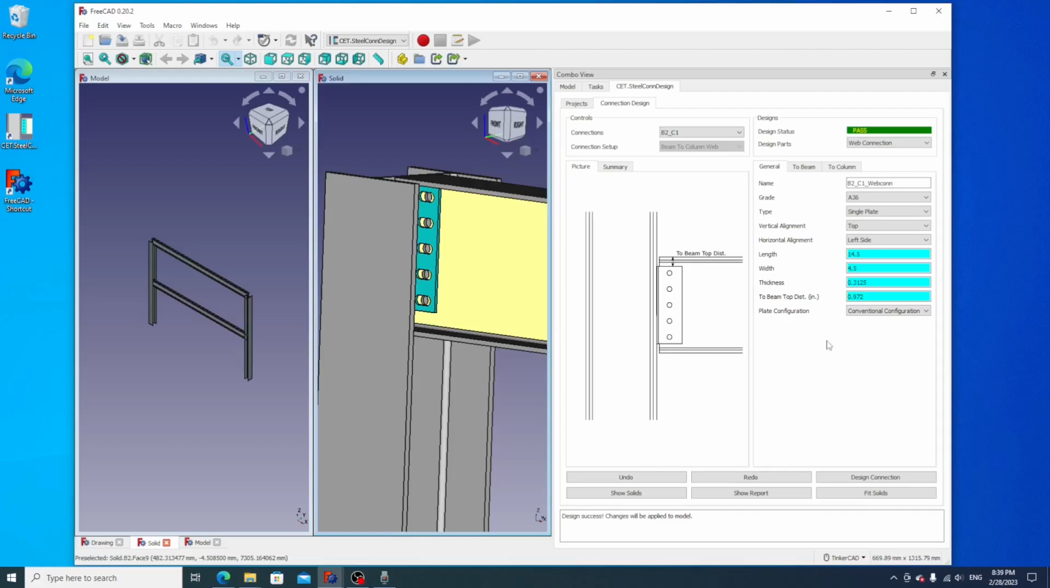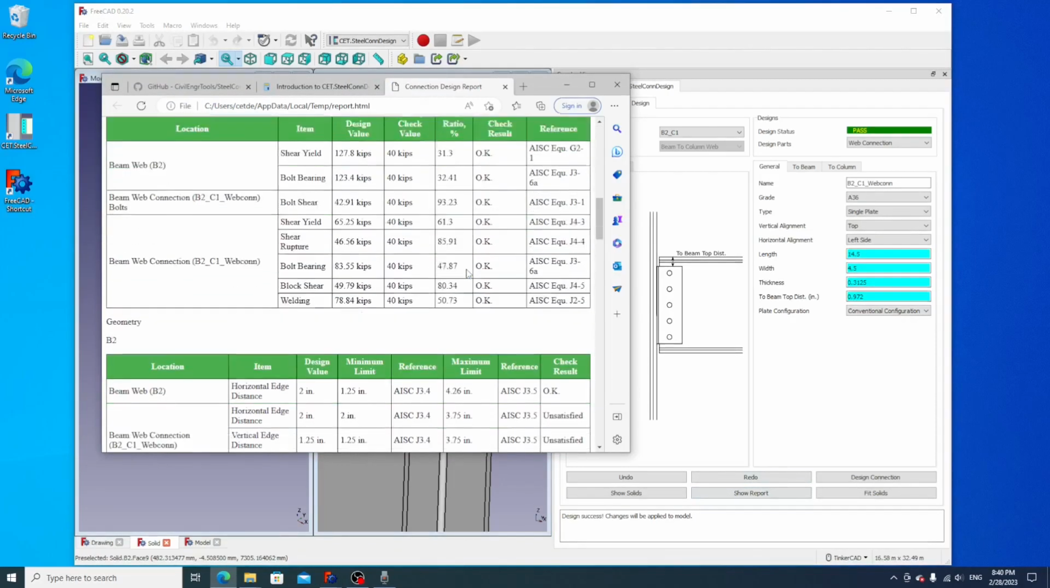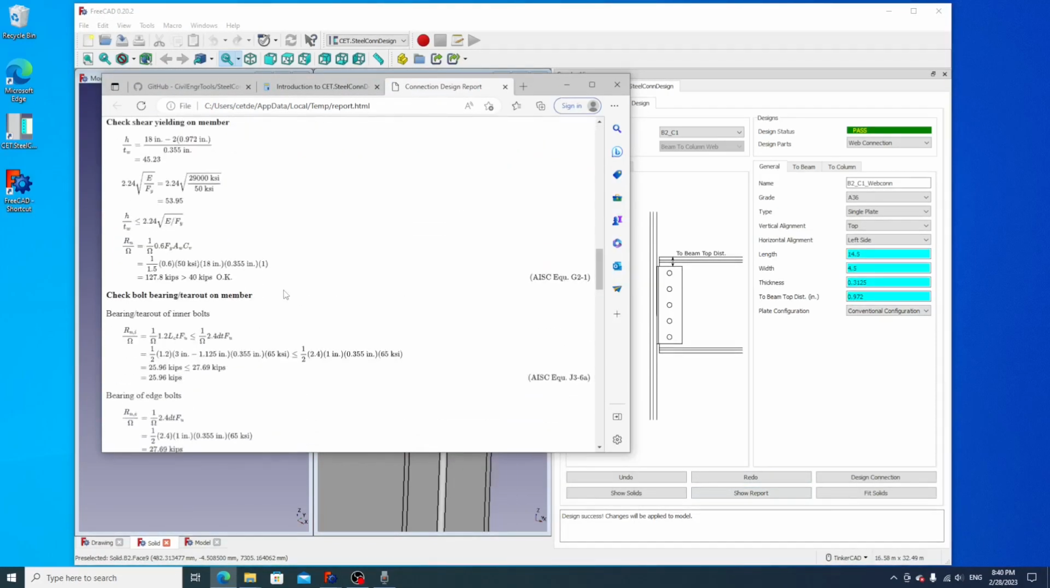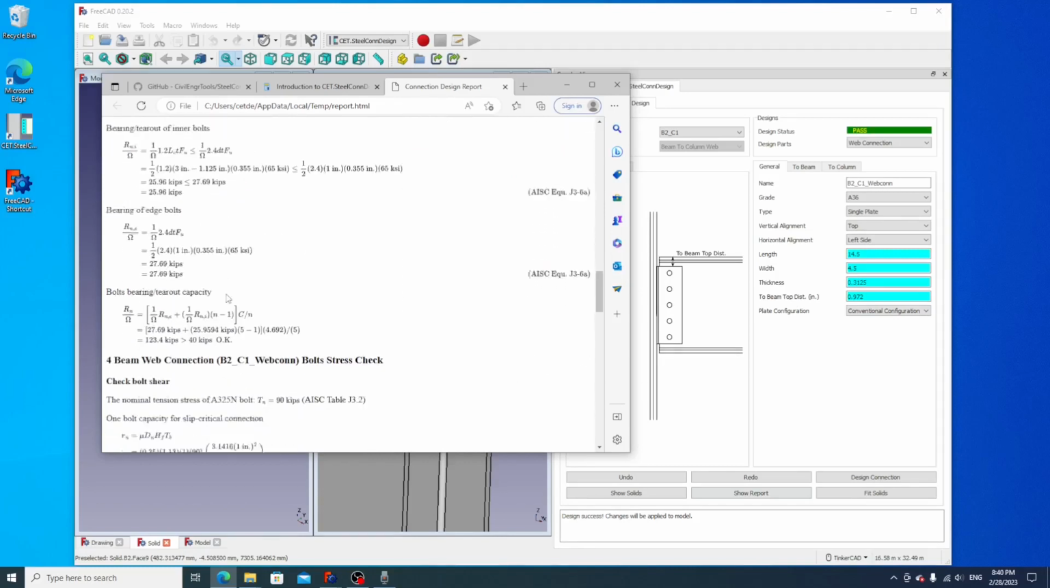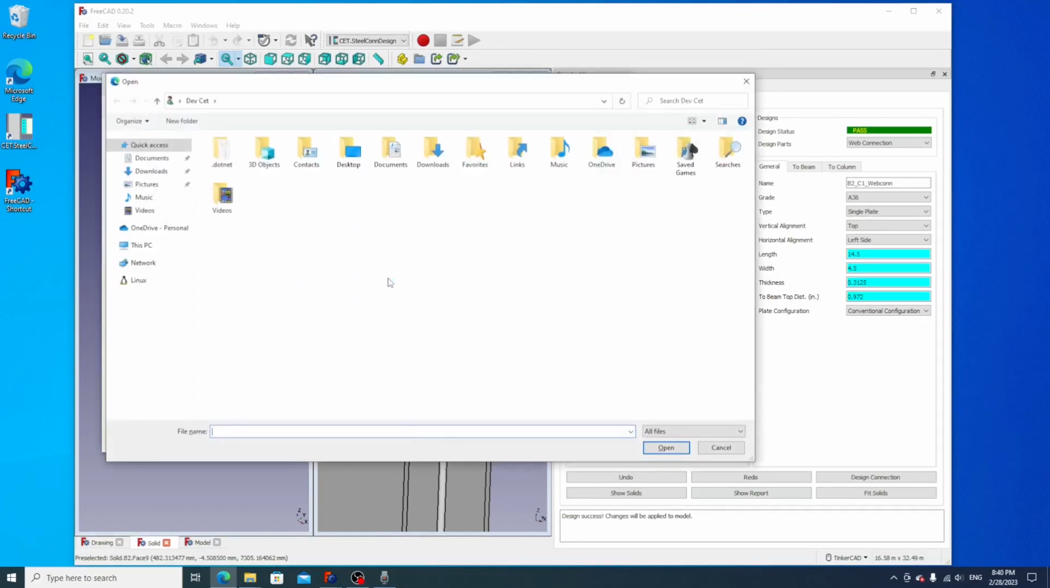After designing a connection successfully, the user can click on the Report button, which will display a design report in HTML format with properly formatted equations. This report can be printed in PDF format and saved for future reference.